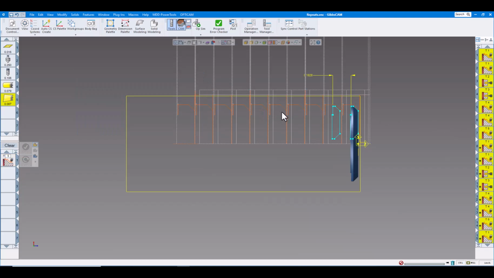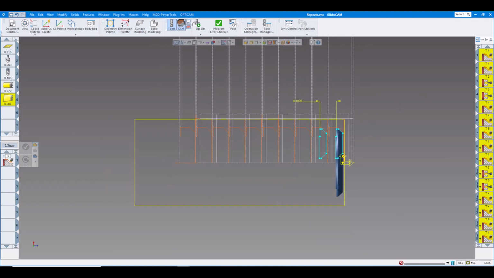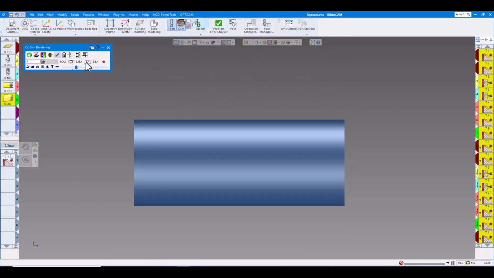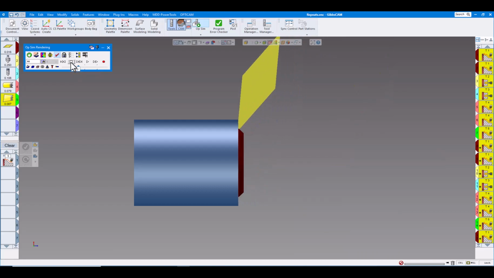And now you can see I have all 10 parts there. So if we run the rendering, you'll see what we're going to get. Here's our first part. We'll speed it up a little bit. Now, as you can see, the part's going to fall off as soon as we run the part off tool through the part.